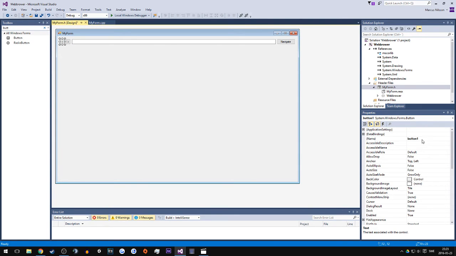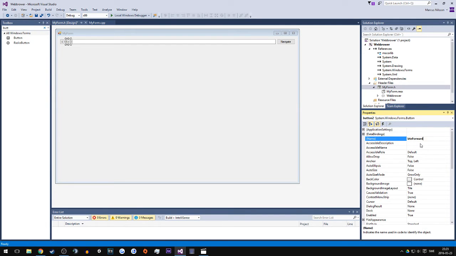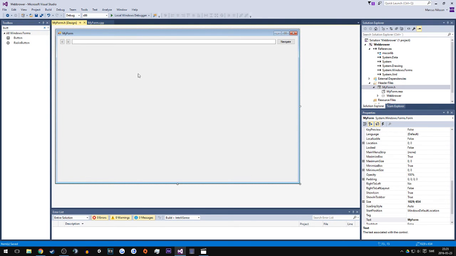So if you scroll up and find name, you can rename this to button, I usually do btn for button, so I know it's a button, and maybe back, because it's the back button. Go to this and type btn forward. See here, it's like that, and btn navigate, like this.